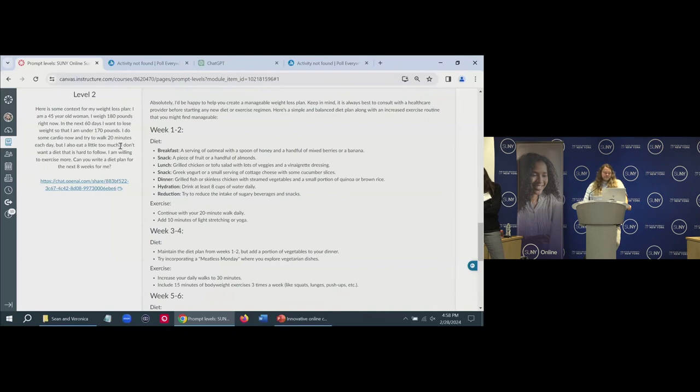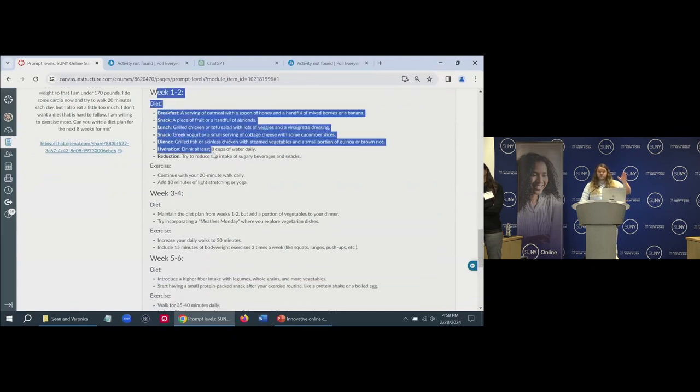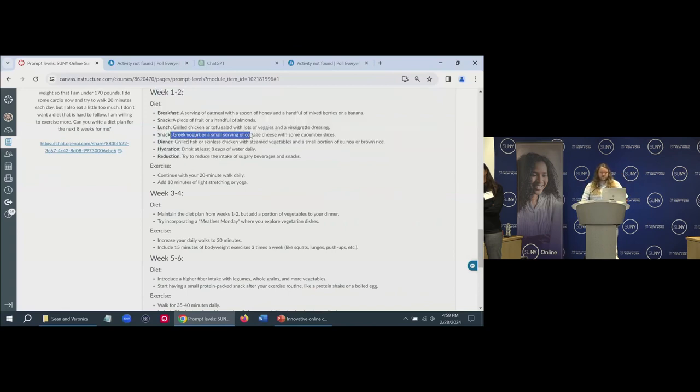You know? <laughs> I don't want a diet that's hard to follow. I'm willing to exercise more. Can you write a diet plan for me for the next 8 weeks? And so now it's going week by week. And it's not perfect, but this is just the first output. I'm going to have to interact with it because maybe I'm going to want more snack ideas, more breakfast. I don't want to eat the same oatmeal every day for one to two weeks.